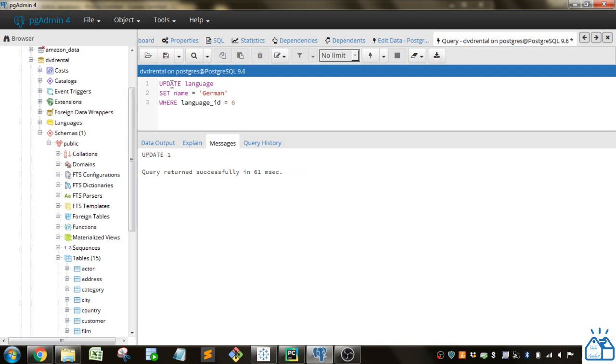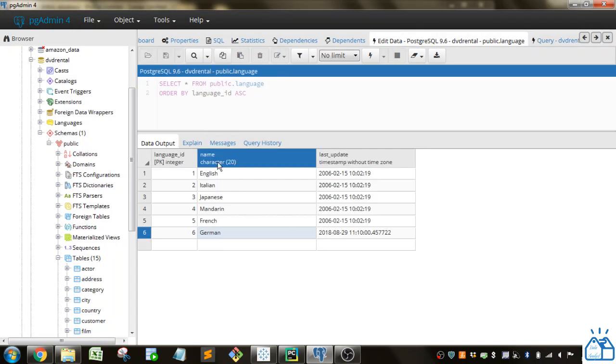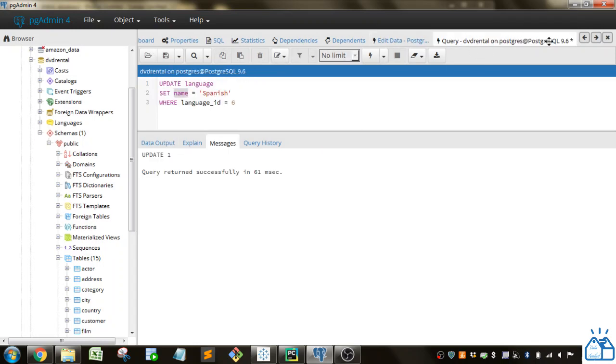So you update from the table. So this is the table name language. Set name. So I'm going to change this to Spanish. So this is the column name. So it just happens to be name. You'll see here, column name is name, and this is what you want the new value to be.